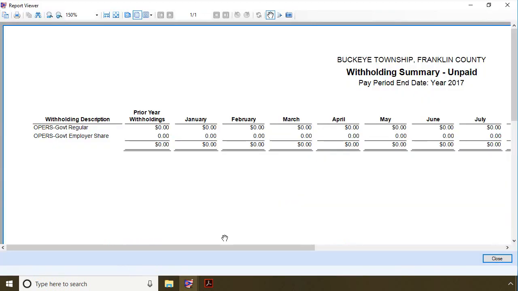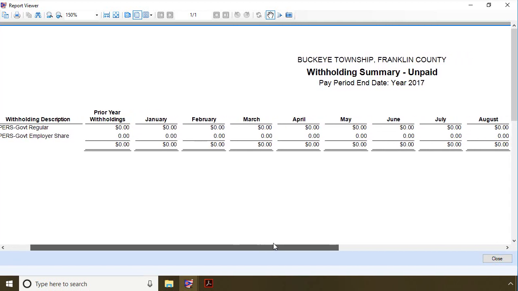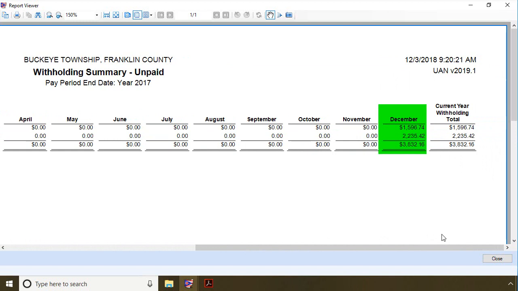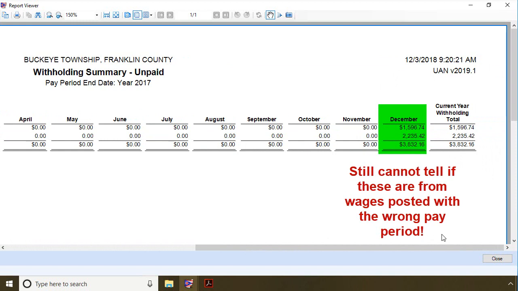Well, here's our unpaid withholding summary as of December 31st, 2017, and I'm very happy to see that the prior year withholding column on the 2017 report is 0. That means that any unpaid withholdings at least had to come from a 2017 posted pay period. I'm going to scroll to the right. And I can see that the only unpaid withholding is December of 2017. But once again, I can't tell from this report if these are wages posted with the wrong pay period that have been left behind unreported. So I have to do a further investigation.